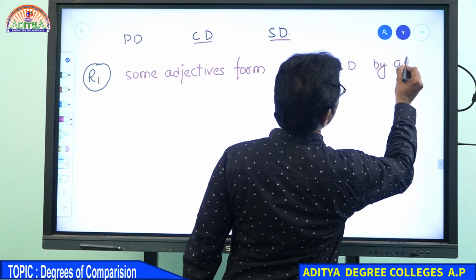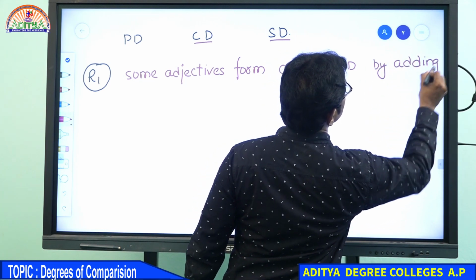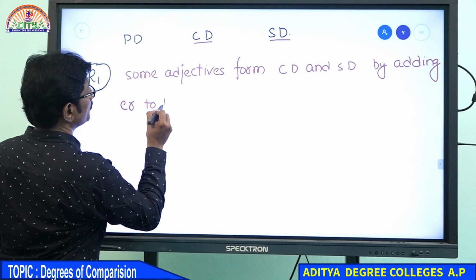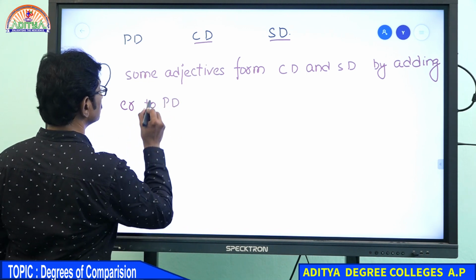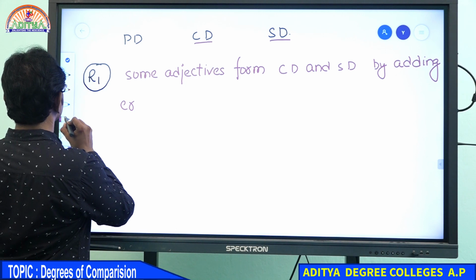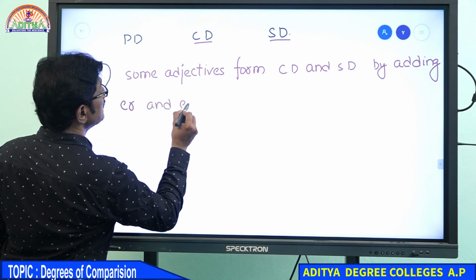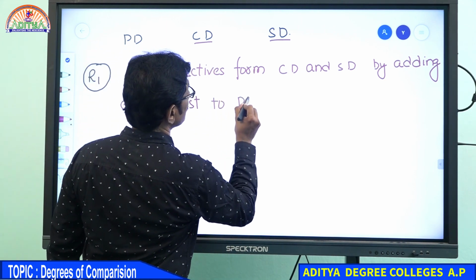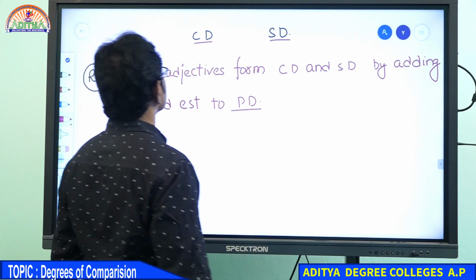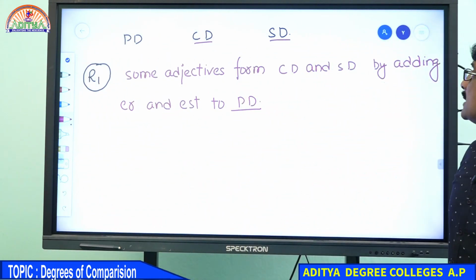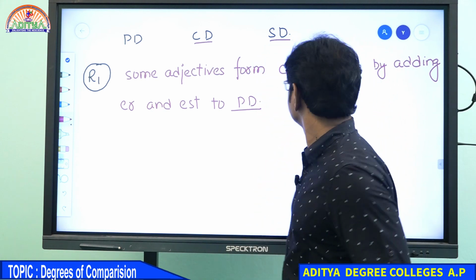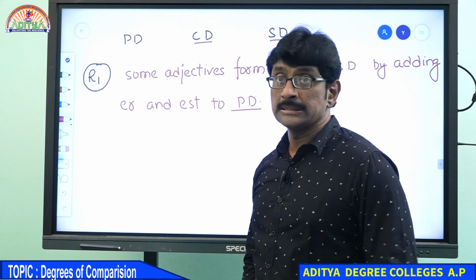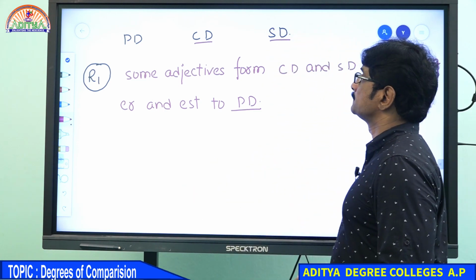By adding ER and EST to PD, positive degree. Some adjectives form CD and SD by adding ER and EST to PD.